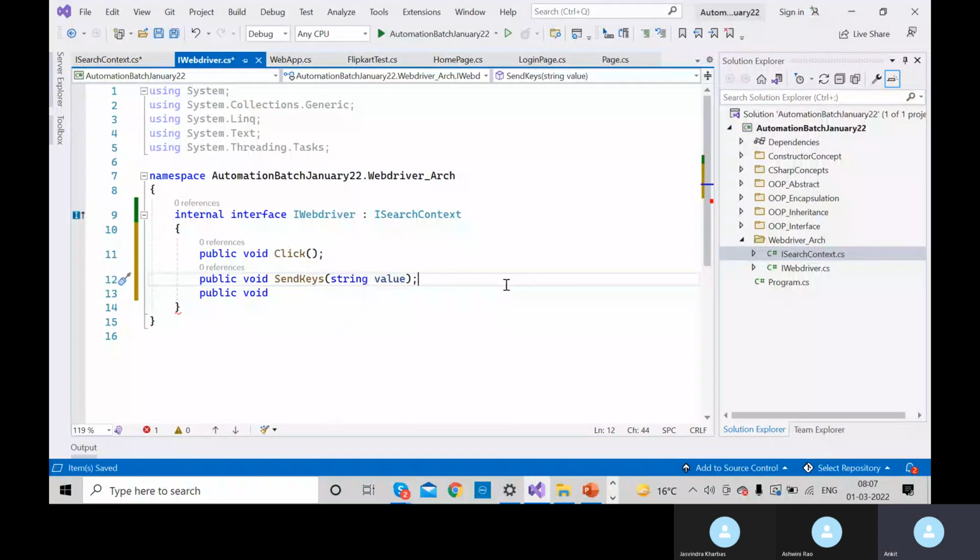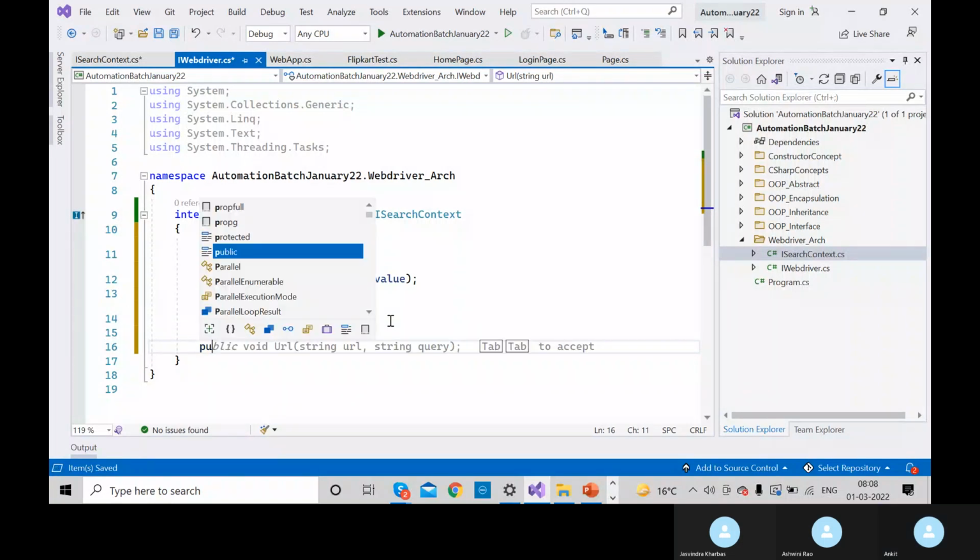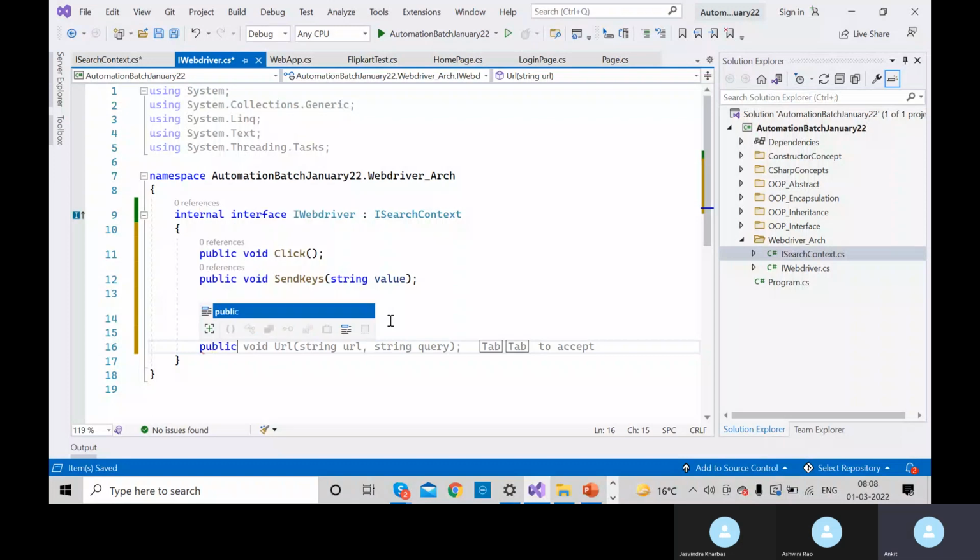Okay, and inside Selenium we have a URL method as well, from where you can set the URL or launch the URL. Let us say it takes some string parameter URL, and you can have public void title as well. You can get the title. The title method is used to get the title in Selenium C sharp.